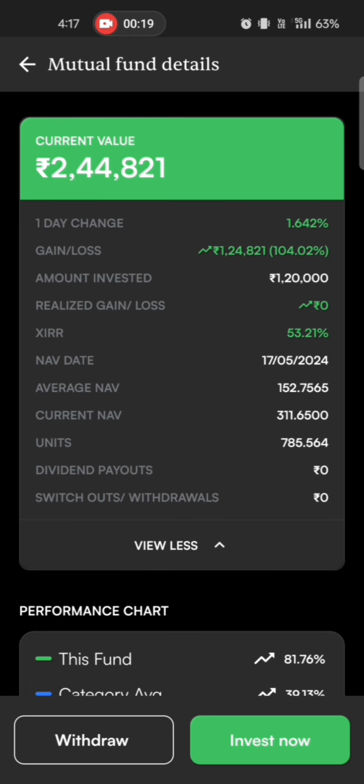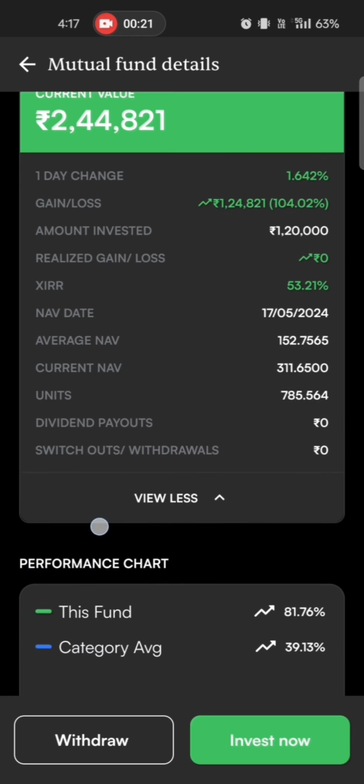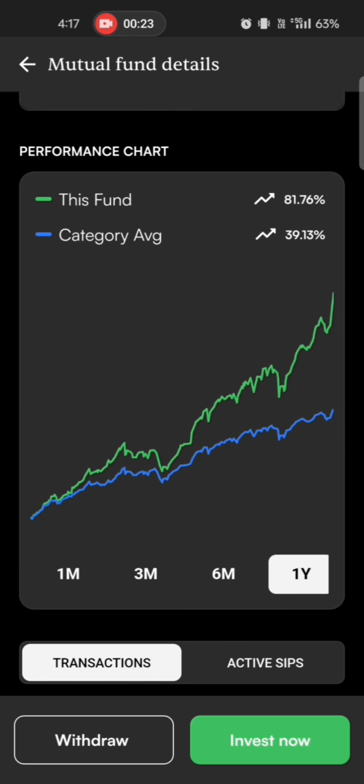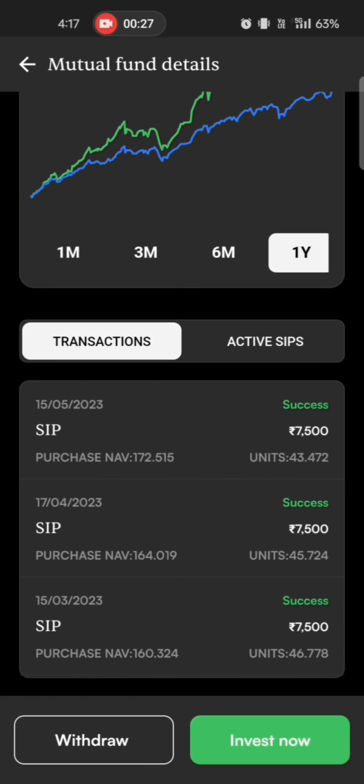and in the drop down you can check the returns and also this wonderful chart where there is a comparison of the fund with its category. Scroll down for checking your transactions.